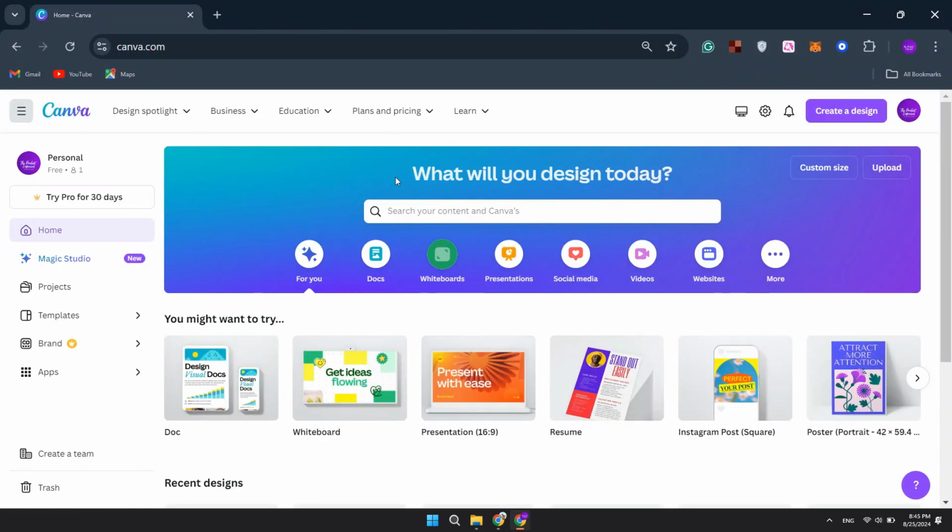So first of all, open your web browser and go to the official website of Canva. After that, sign into your account and you will be redirected to the home page. Now, select any design where you want to generate an image.